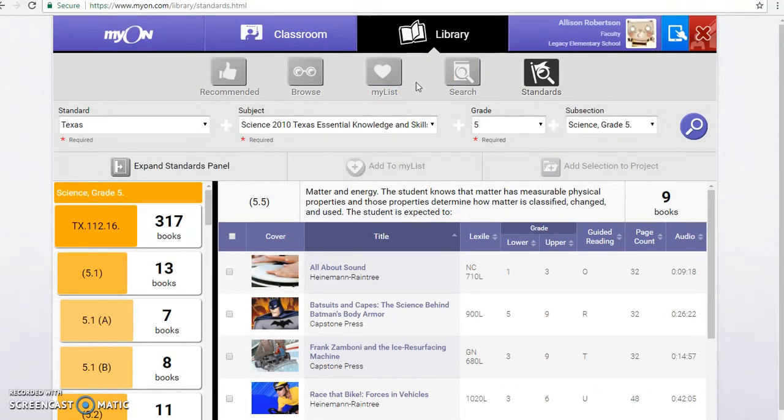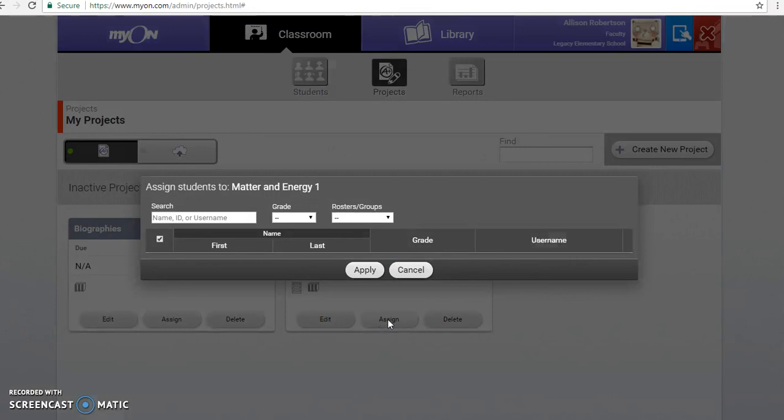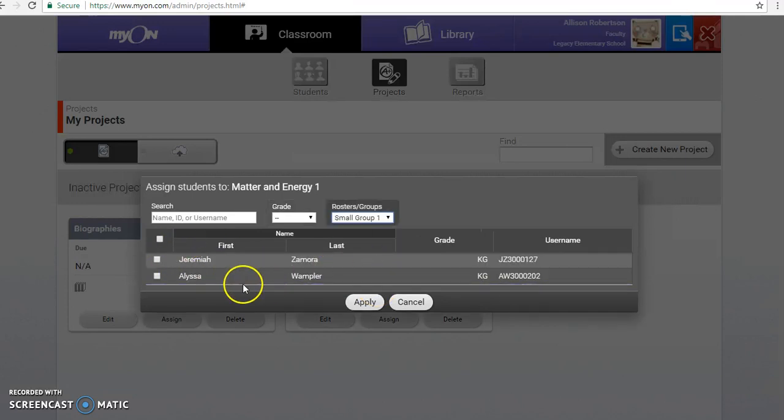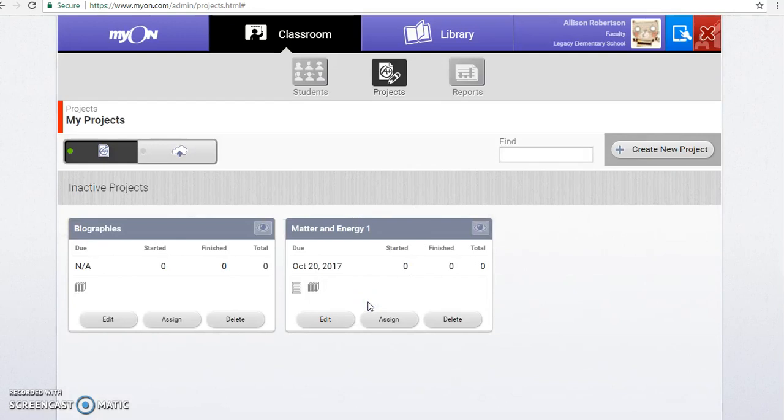Let's assign a group to that project. So let's go back to Classroom, Projects. Okay, and this is the one we were working on, matter and energy. So I'm going to do assign, and I'm going to put 5th grade, and groups. Okay, so let's say I wanted to put my small group 1 in there. Check that. This is my small group I created earlier, and apply. Now, granted, those were kindergarten students, but just for example's sake, that's how easy it is to insert those kids in.